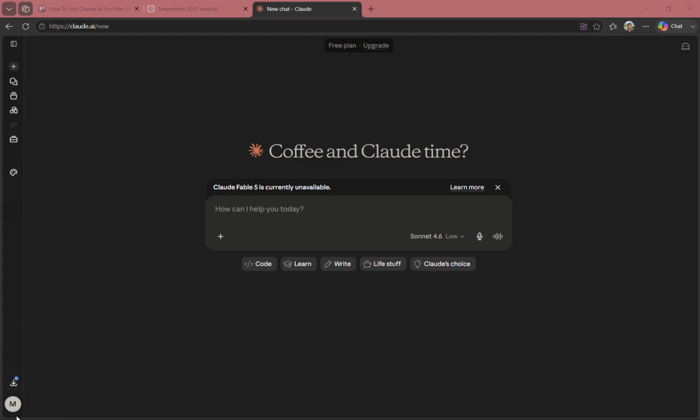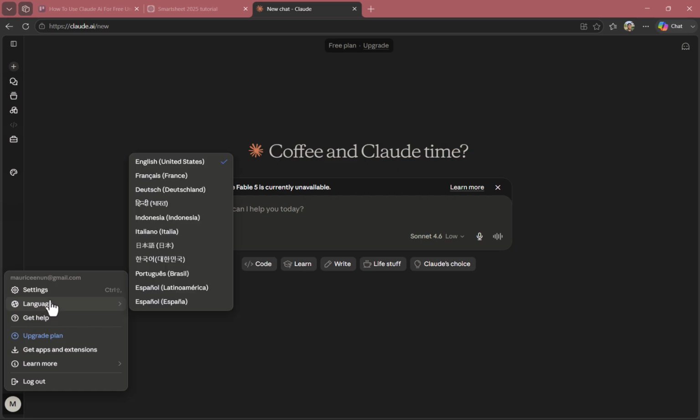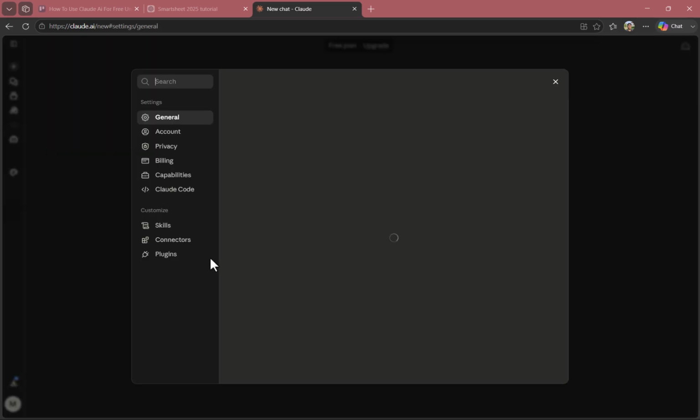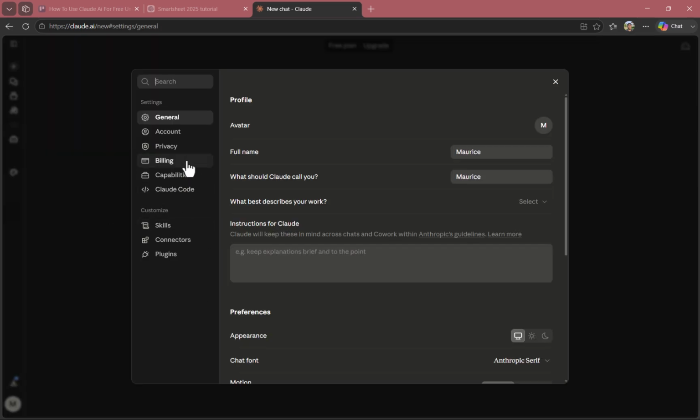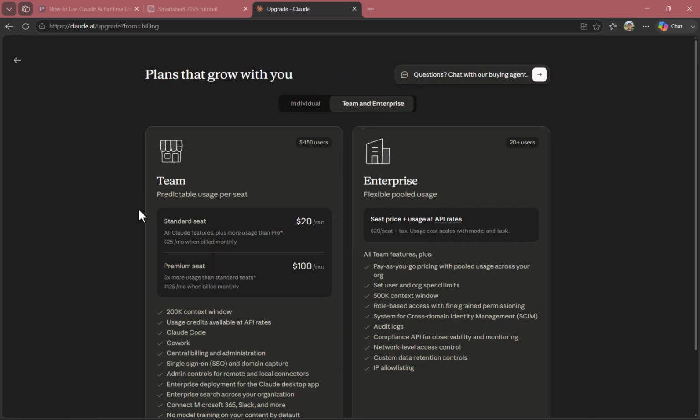You can find that when you head into the profile section and then head straight to the settings. Click on settings here and then head into billing and click on upgrade plan. And you'd see that you're placed on the free plan. There is the free, there's the pro, there's the max, as well as the team and enterprise. So these are different plans for different people.